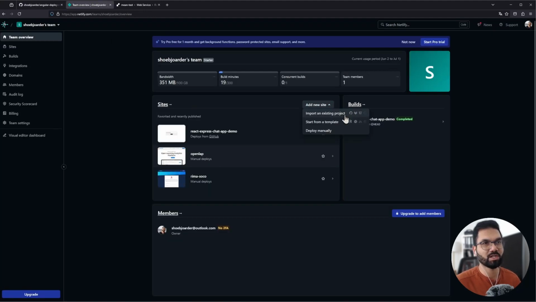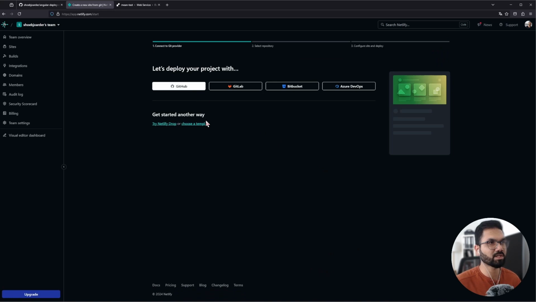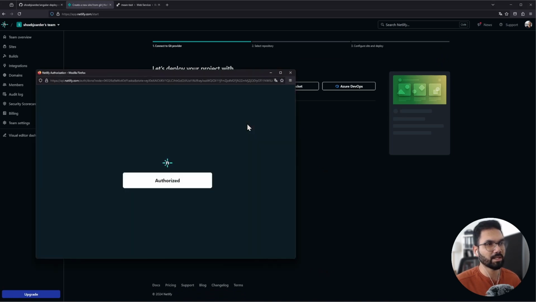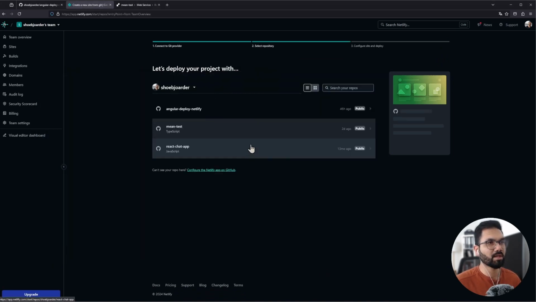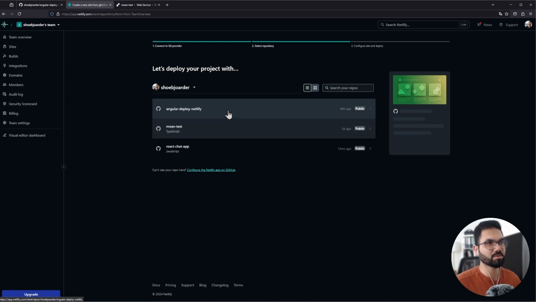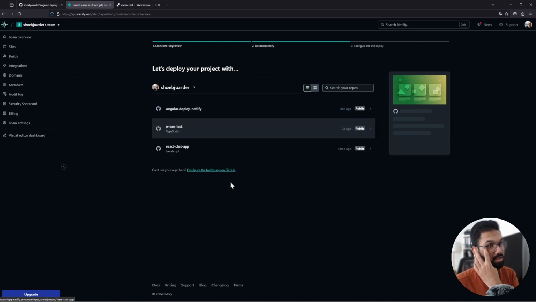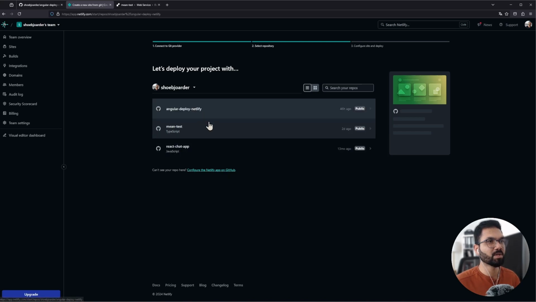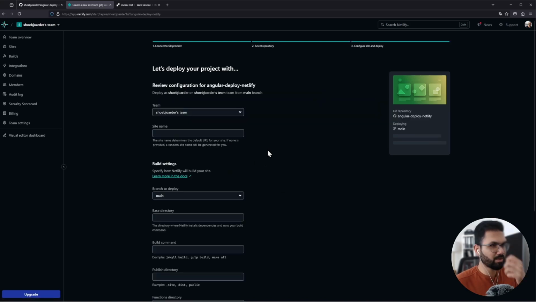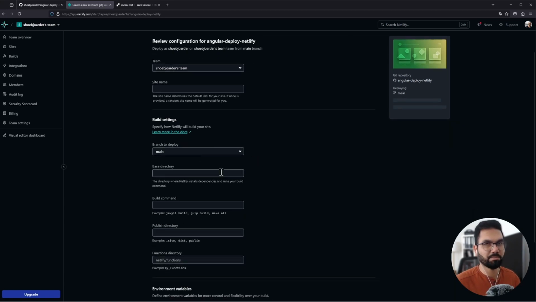Here you need to create a new site, import an existing project, press GitHub, get authorized. And then I do have, yeah, this one is already there. If it's not there, then probably you need to configure the Netlify app in your GitHub. So you need to allow it to work in your GitHub as well. Okay, so here I have already added it. So let's try to deploy the branch.